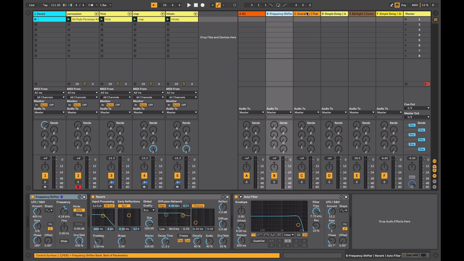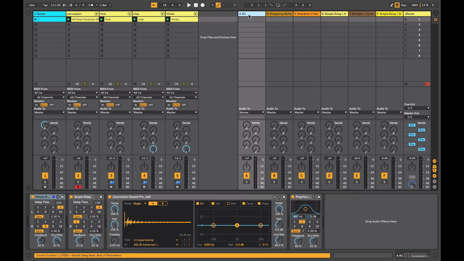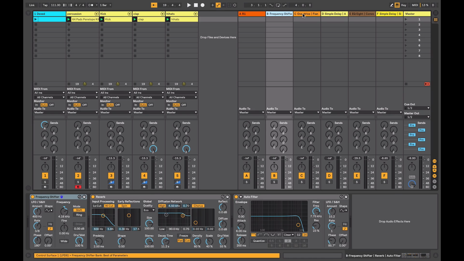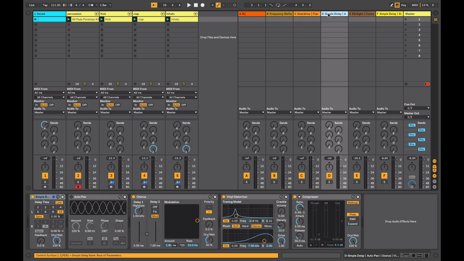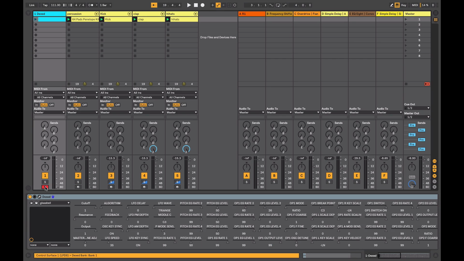So I've got 4 return tracks here, and on each of these tracks I've got a variety of effects: delays, reverbs, frequency shifters, distortion type effects, flangers, and some modulation. Over on my first track here, I've just got a simple sound being generated by Dexed, which is a simulation of the Yamaha DX7. So just a very simple note. I'm going to use this impulse as the input to my effects chain.